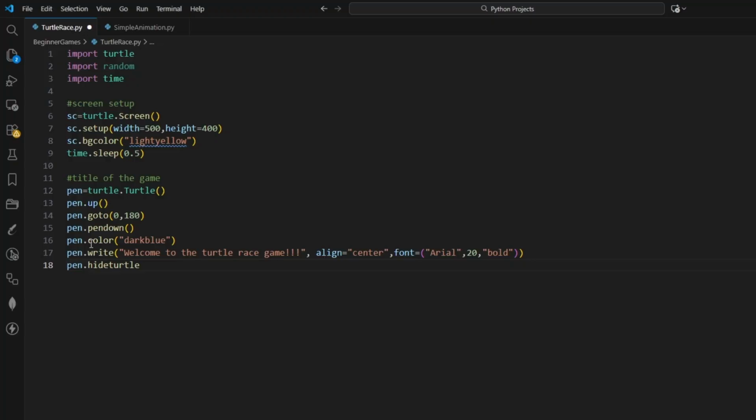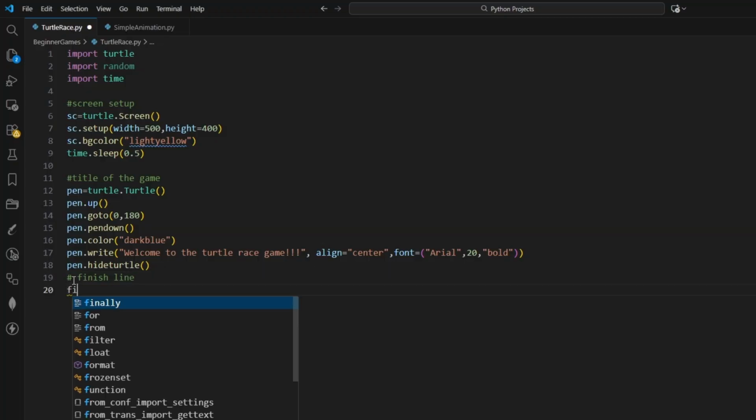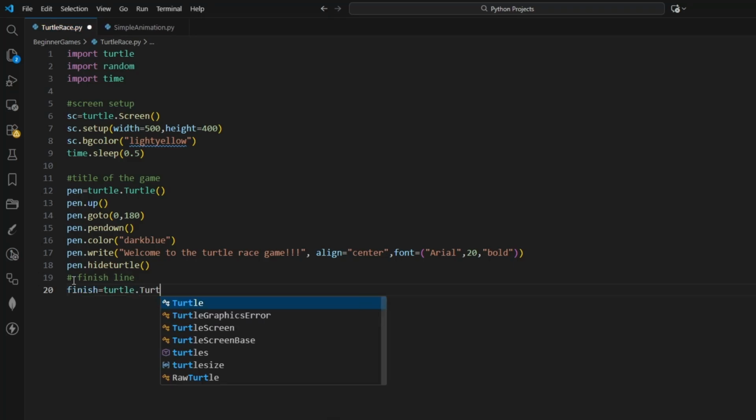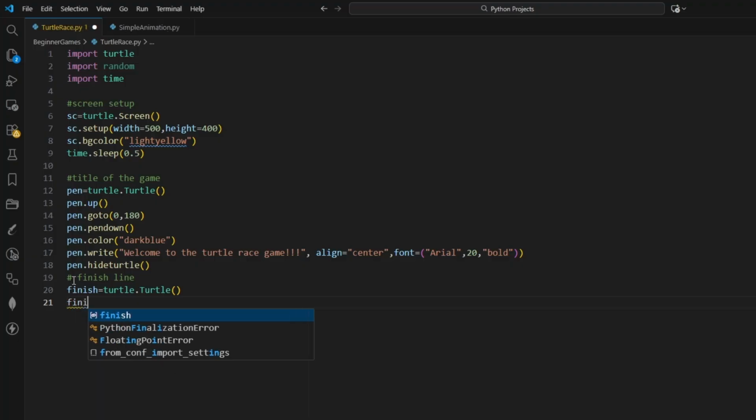So here we are done with the title. Now let's move ahead and talk about the finish line. Let's draw this finish line. Now to draw another line, I'm going to again create a turtle. See, anything that you want to draw on the screen, even though it is a different part on the screen, we'll have to create different turtles for them because each one of them will serve a different purpose.